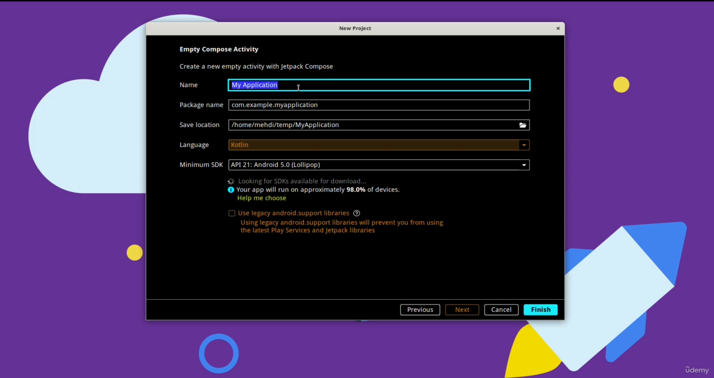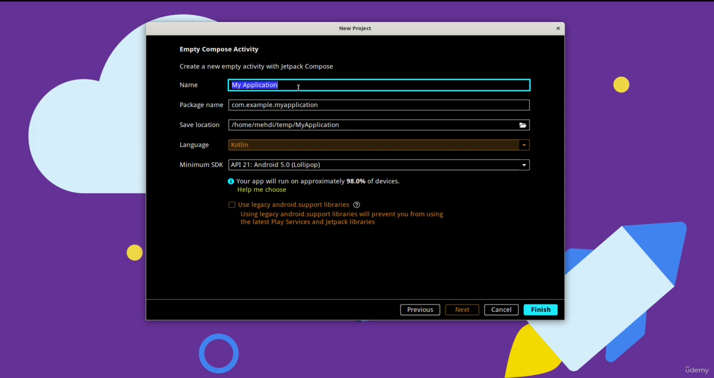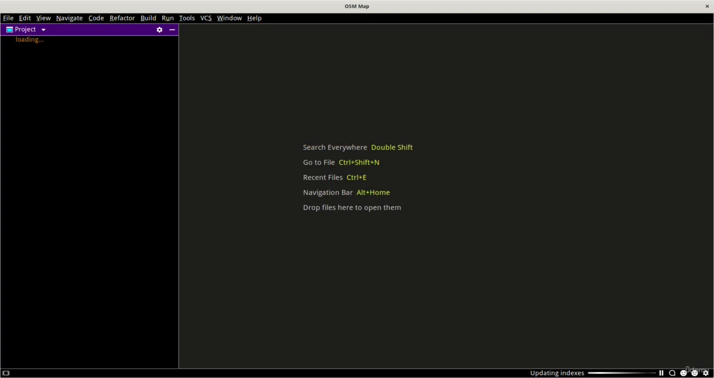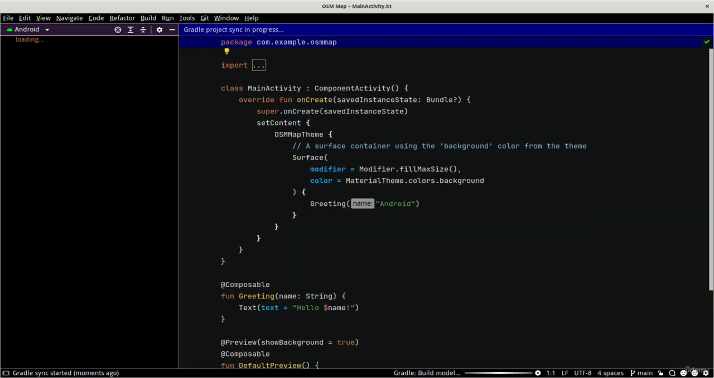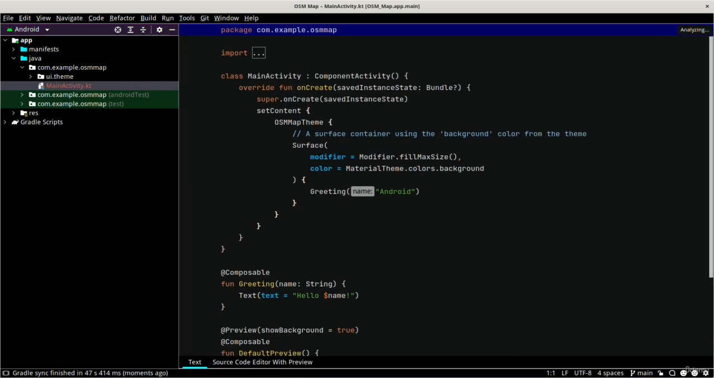Because I'm going to integrate an OSM map view into my Compose application, I'm going to name this OSM map. The package name is fine. For the save location, I'm going to change it to Compose course, where I store the source code for this course. And then I press finish and wait for the project to be created. Okay, my project is ready.